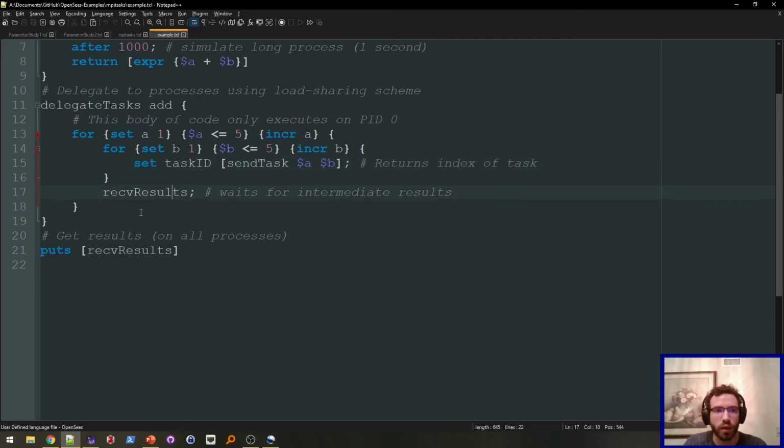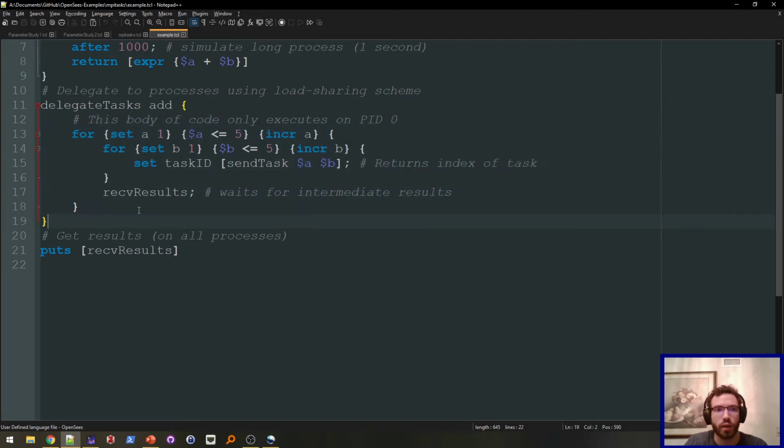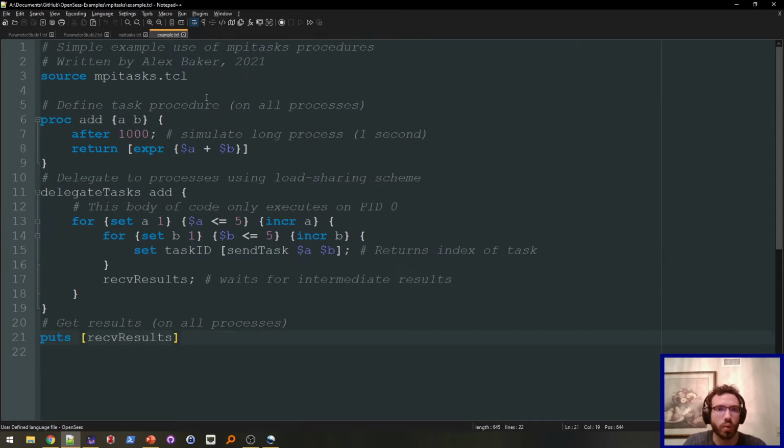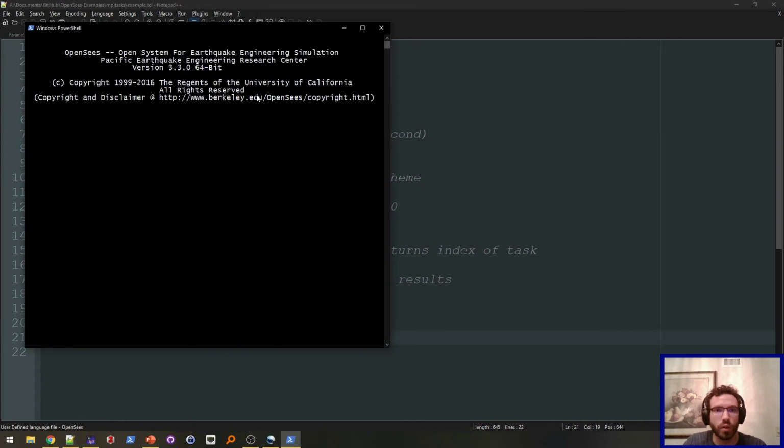And yeah, so then as soon as this body of script is done, it'll wait for all the workers to finish, and then it'll share all that information on all processes so that you can get the results of the entire delegate tasks body on all processes. So I'll quickly run this on OpenSees MPI with 4 processes on my computer here.